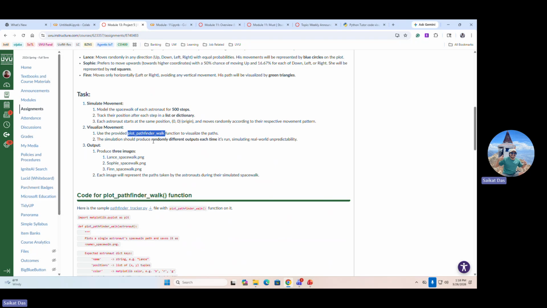The simulation should produce randomly different outputs each time it runs, simulating real-world unpredictability. What you need to do is produce 3 images, one for Lance's spacewalk, Sophie's spacewalk, and Finn's spacewalk. You need to store those images as .png. Each image will represent the paths taken by the astronaut during the simulated spacewalk. Since it's simulated, if you run it next time, it will not be the same. It can be different.